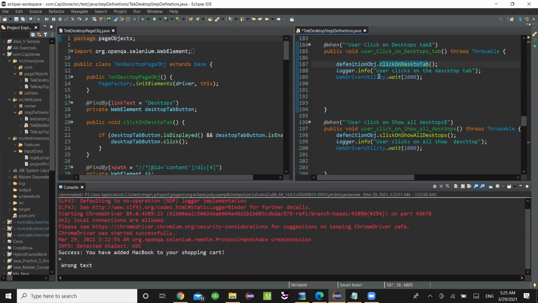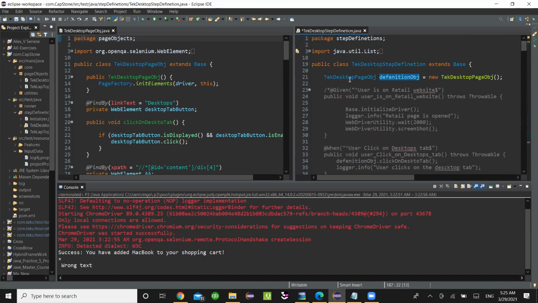Okay, let's just do it quick. The first thing we wanted to do is: the user clicks on the desktop tab. So I put the object that I created here. See, I created the object for the tech desktop page object. I created the object of this class to have access to all this information here. These are elements. This is an element. I saved this element, and then I created a method and did the action here. So now by calling this method, I can do my job.